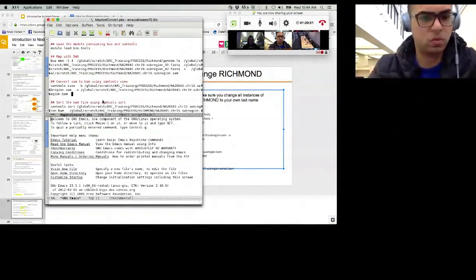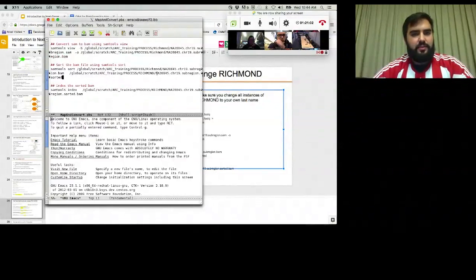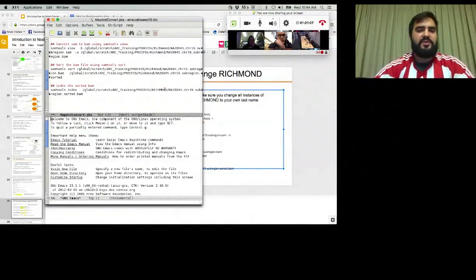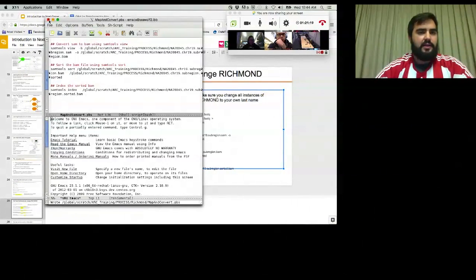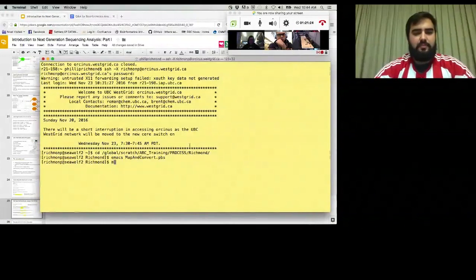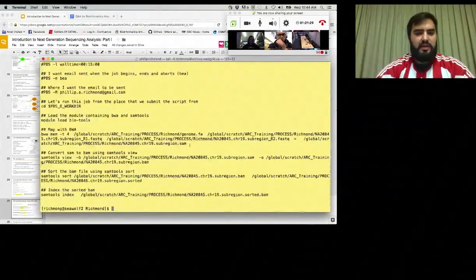Awesome. No worries there. So SAMtools view, again, -b, our in.sam, our out.bam, then SAMtools sort, and then SAMtools index. And I can save, and then I can close that. And now, if I look at my map and convert file, those changes have all been made.